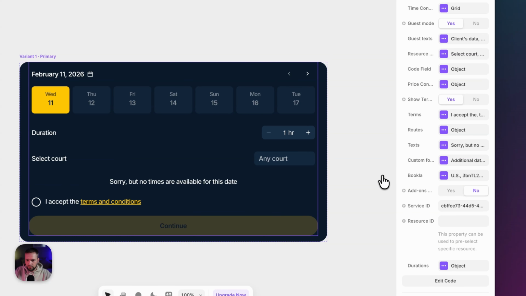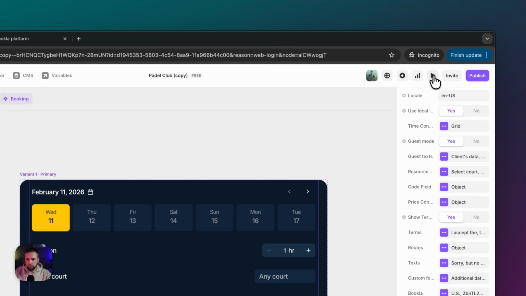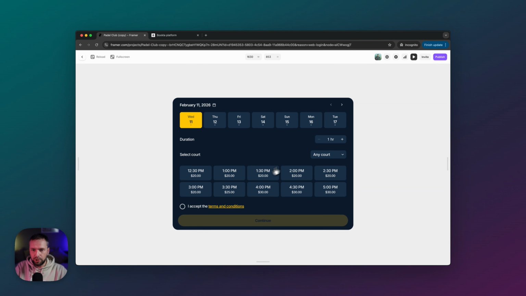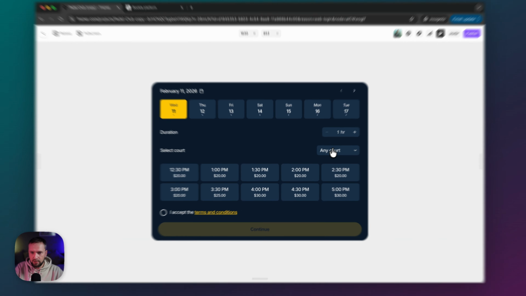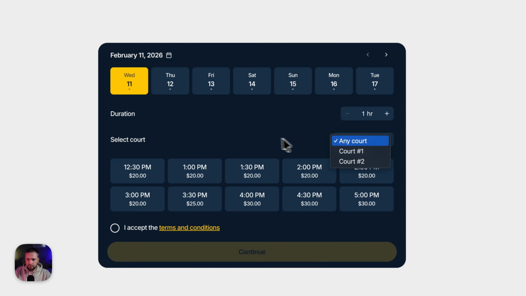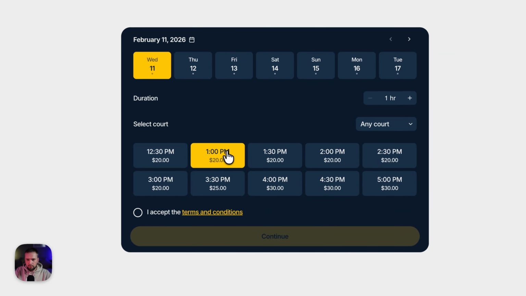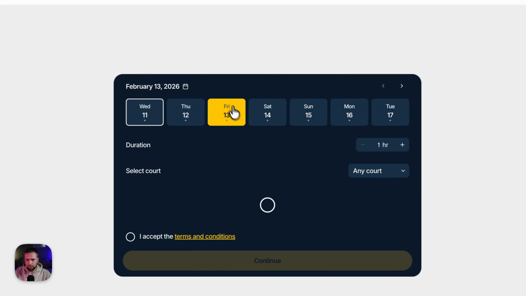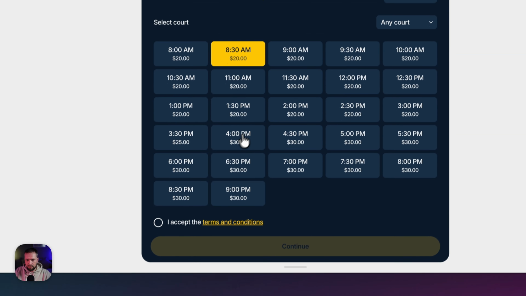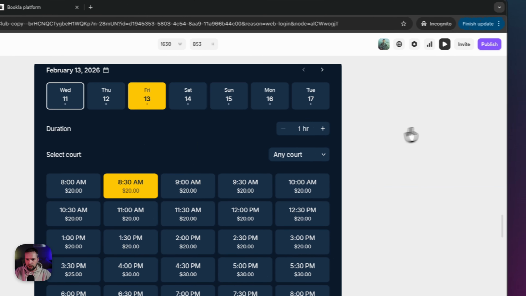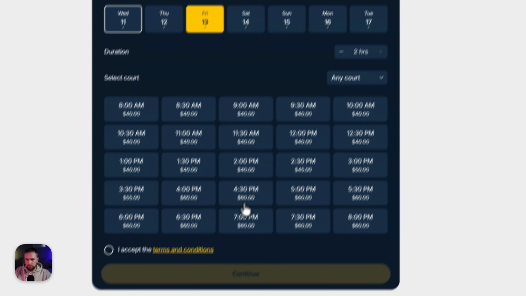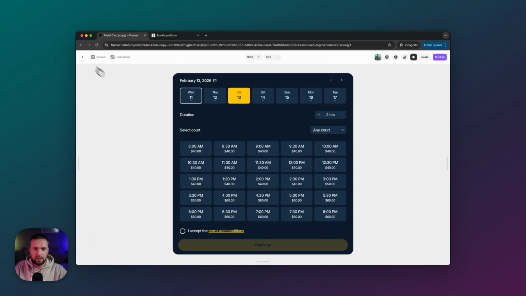Now let's close it and let's preview how it works. Yeah, we see that it's working, so we can select the duration, we can even select the court here, and also we can select the time when we want to book, or for example, date, time. Yes, it's working. And also we can change the duration here, for example, 2 hours, and we see that the price also changes. Perfect.